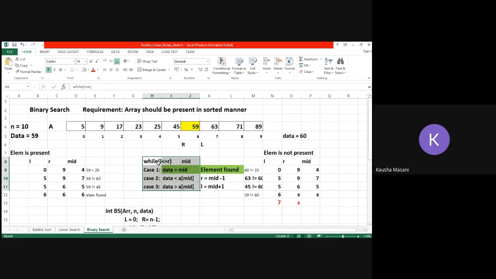We are going to take two variables, L and R. While my L is less than or equal to R. That means the index values. L we are going to start from here, and R we are going to start from the last one. That is what we have seen.